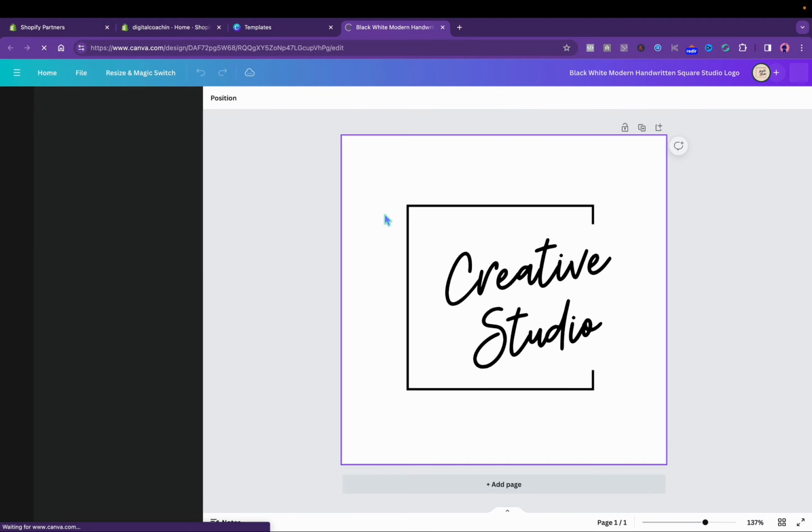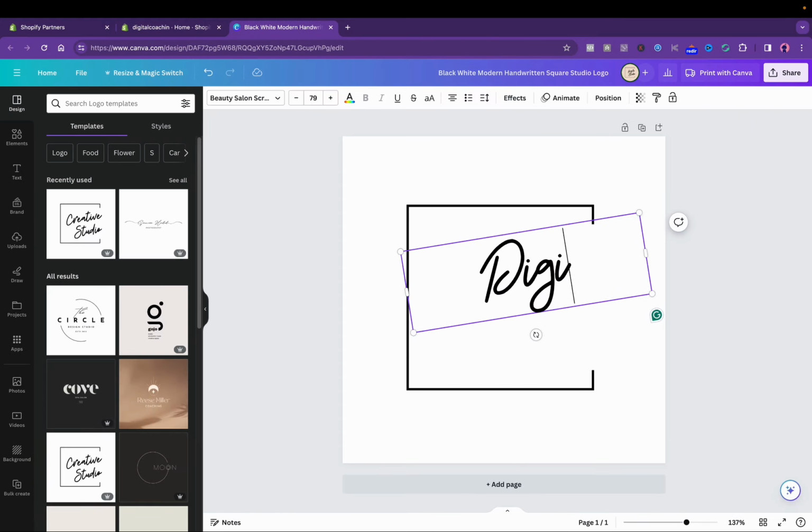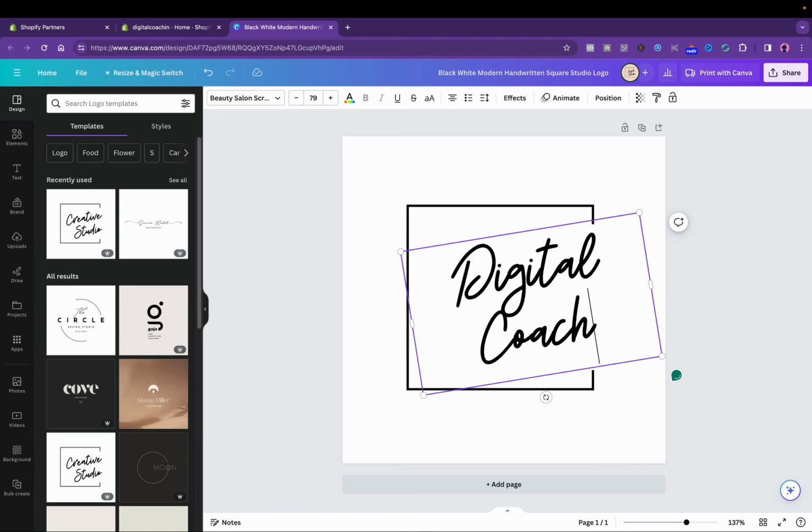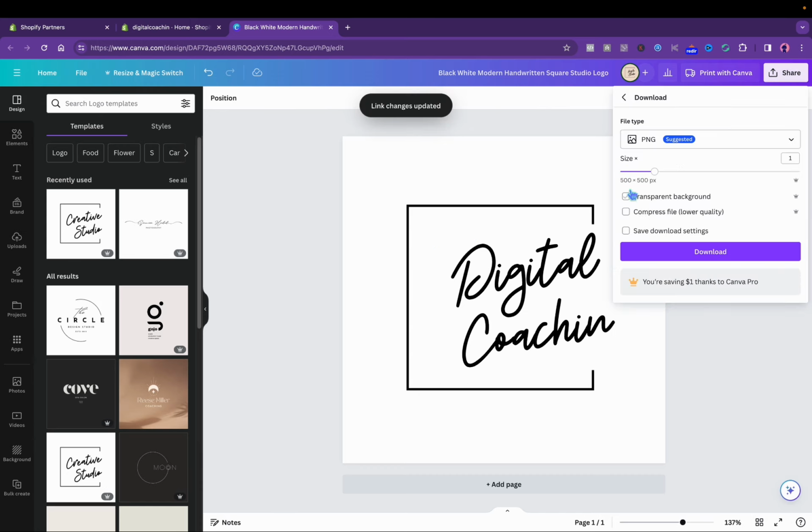I am starting with my logo on Canva. You already know we love Canva. I'm using their template logo. I'm just going to change the name to the name of the store that I created on Shopify. So I'm going to go ahead and download the logo as transparent so I can upload it on Shopify.